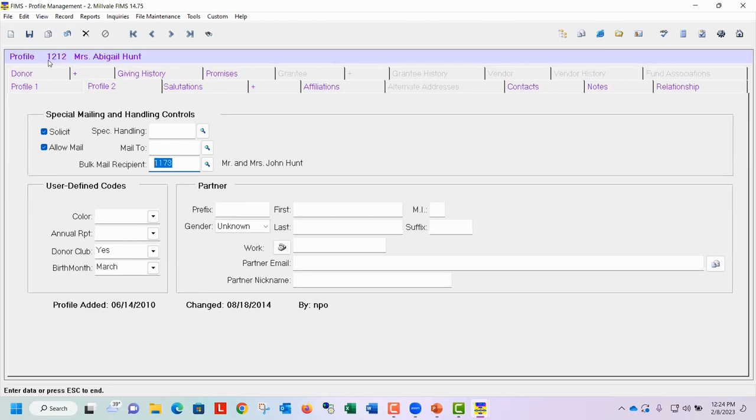Essentially what would happen is if I was putting together a mailing list and it pulled in Abigail's profile and it also pulled in the joint profile for Mr. and Mrs. John Hunt, they would potentially receive 2 annual reports.